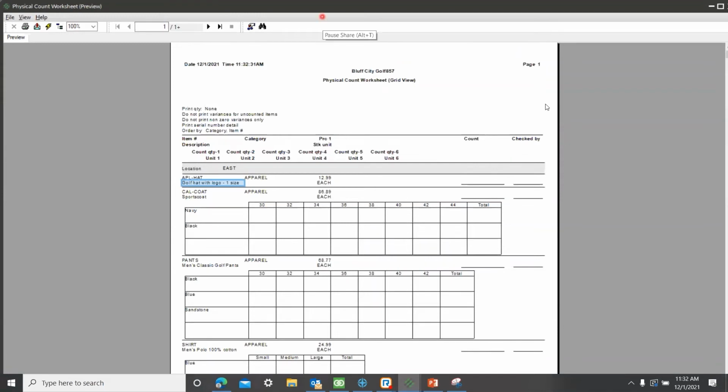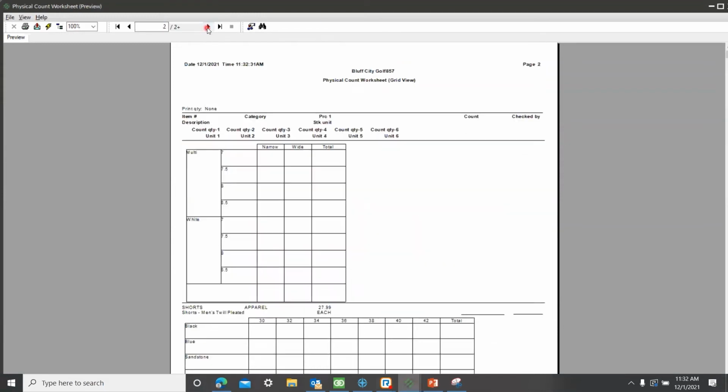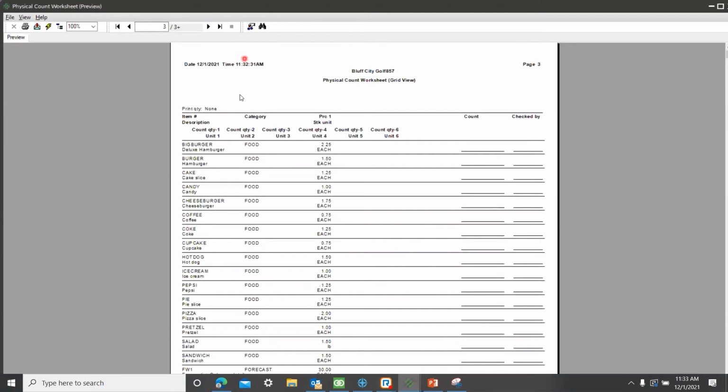And I want to go to the next page so we can just see a regular item. There we go. This is what regular, non-gridded items look like. Again, item number, you even see the category, the retail, a place to count, and someone to check it. Now, let me show you the other way to run this.